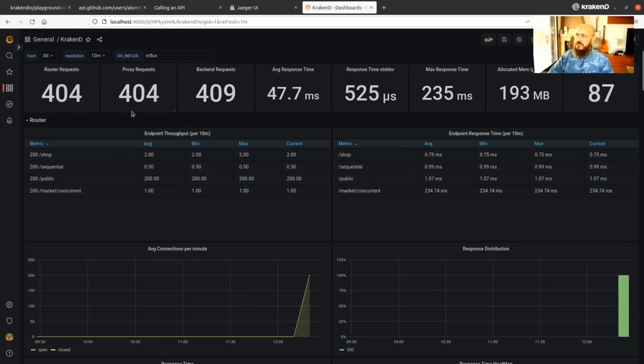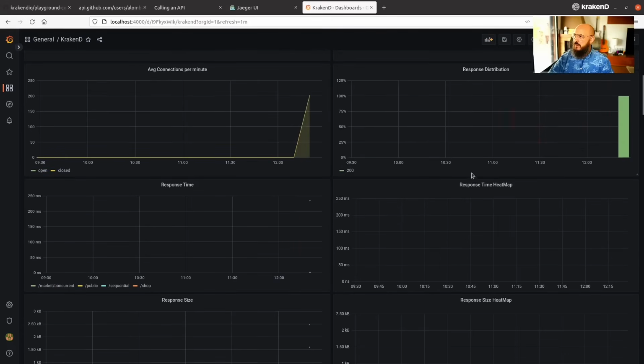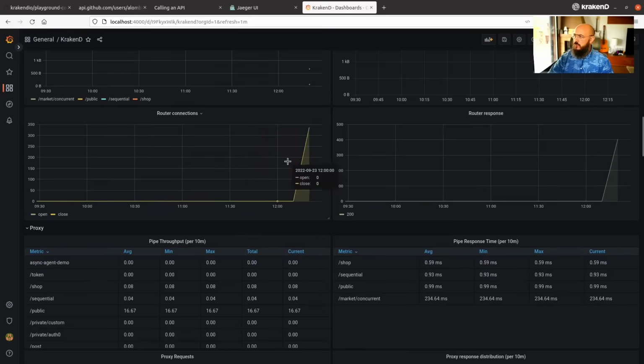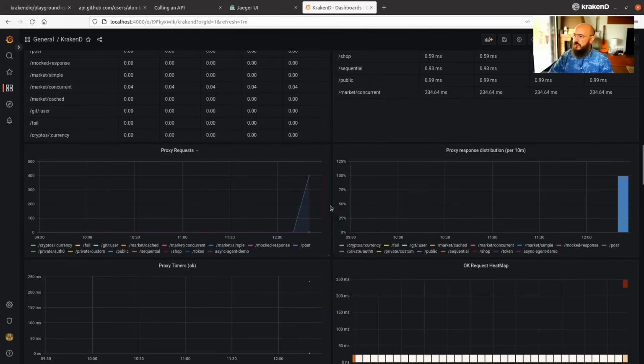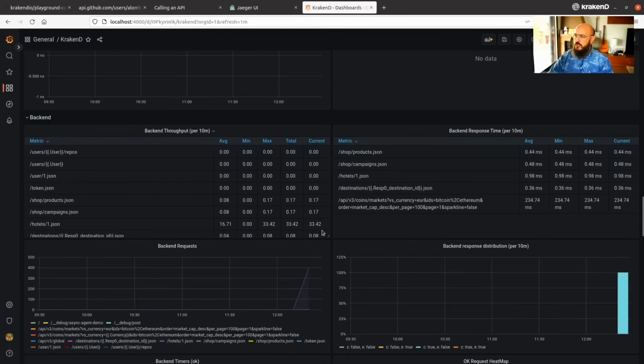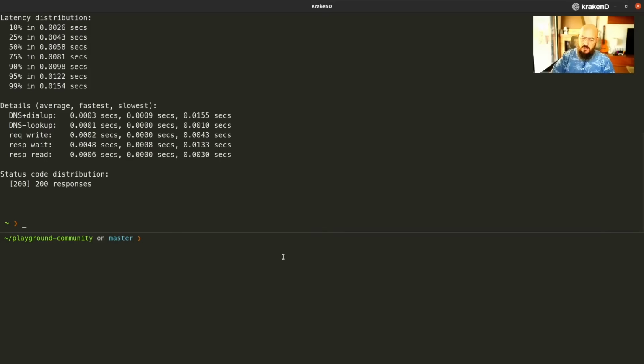So Grafana is a metric system. We can see here that we have all these router requests that we send, and we can see average response time. We can see the maximum response time. There's a lot of information that we can see here, from the connections that we have per minute, the response distribution, the router connections, etc. So there is a lot of information that is useful here and that we can use to monitor our real life API gateway. And also enabling now the Elastic logs.